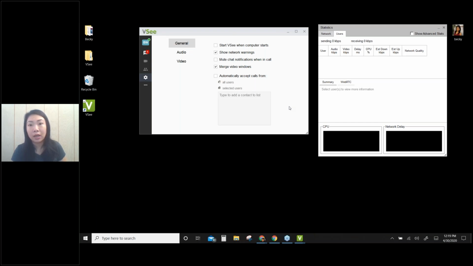In this network statistics, it's not just the network. You can also see the CPU usage. So here, this is a CPU. Once I connect with Anne, I can show you more.